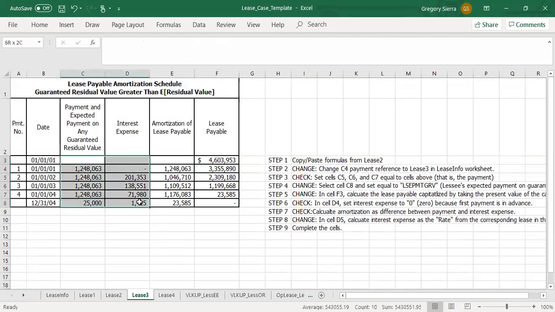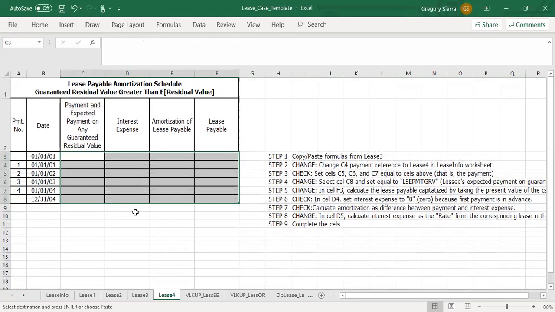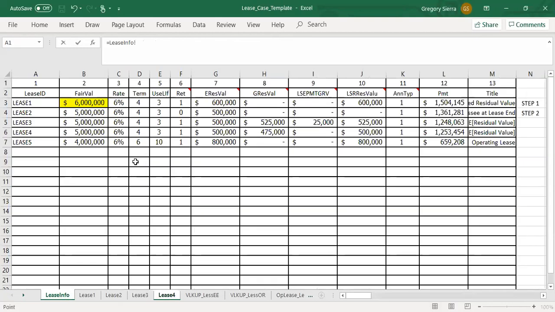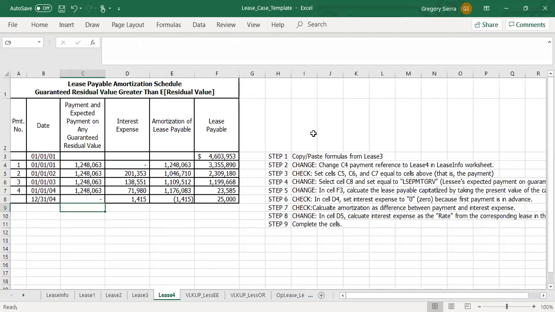All right. So lease 4, it should be guaranteed residual value less than. So in this case, the expected residual value is 500 and the guaranteed residual value is 475. So the lessee doesn't expect to pay anything because they expect that the item will be sold for 500 and they won't have to pay on the guarantee. Okay, so now we're going to redo this.